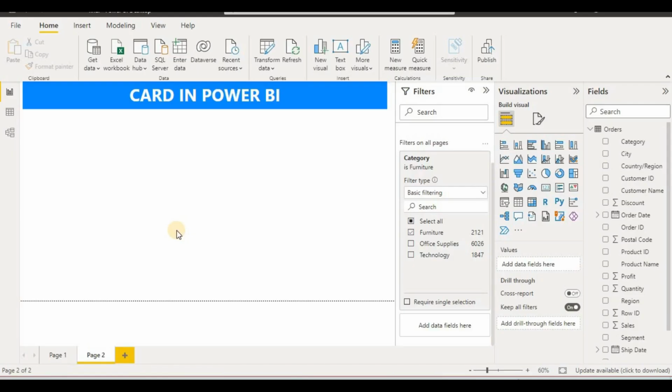So hello friends, in this video we will learn how to create a card in Power BI. It is a very useful tool. So let's see how we can use this card in Power BI. Now friends, in this video tutorial we will learn how to create a card in Power BI. To create a card, we will go to the visualization pane here, and this is our card.